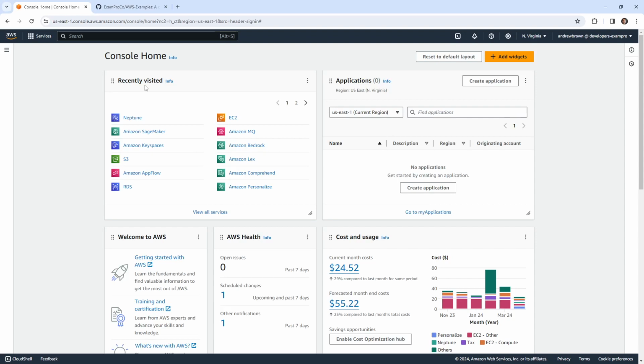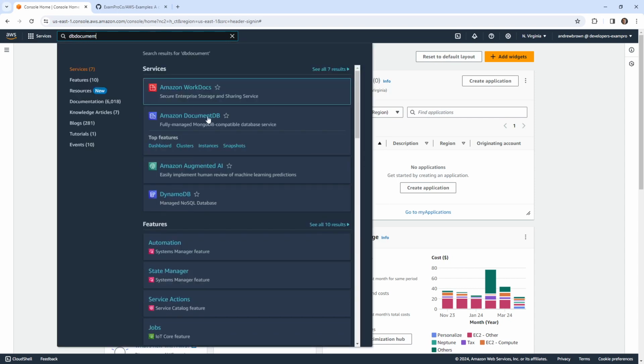Hey, this is Andrew Brown, and in this follow along, what I want to do is take a look at DocumentDB, which is a MongoDB compatible database. Let's go ahead and take a look at how we can utilize that.